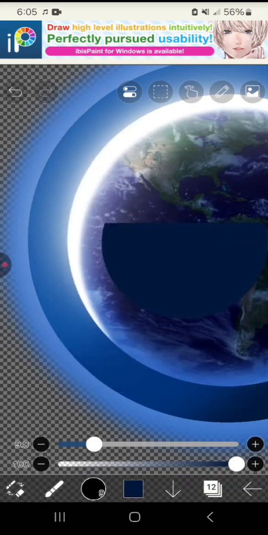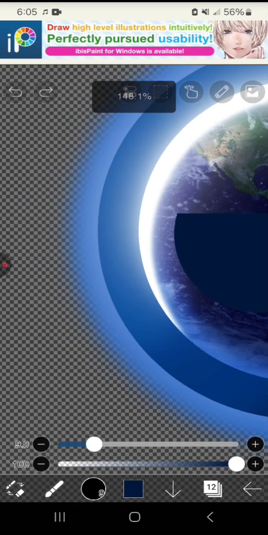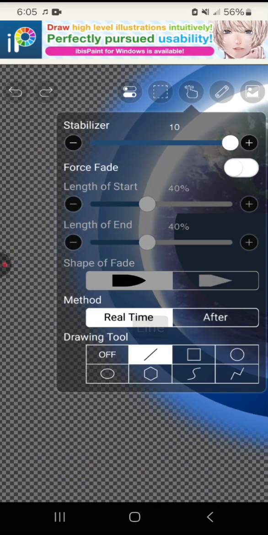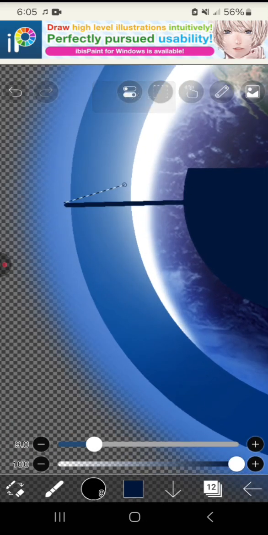And as you can see, I struggle drawing lashes, sadly. Boom, fail. Boom, fail. You know what? I'm just gonna do this. Woo, fail.